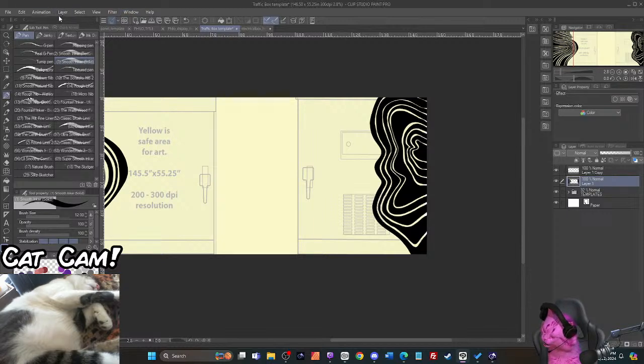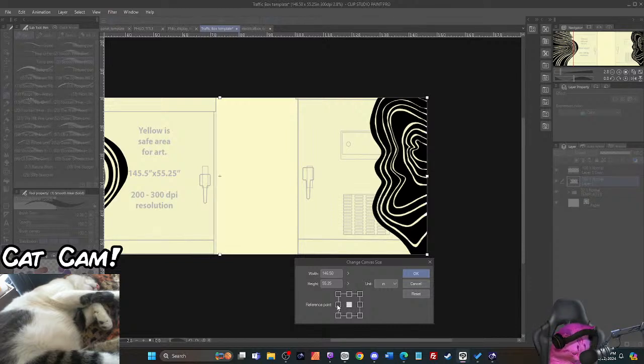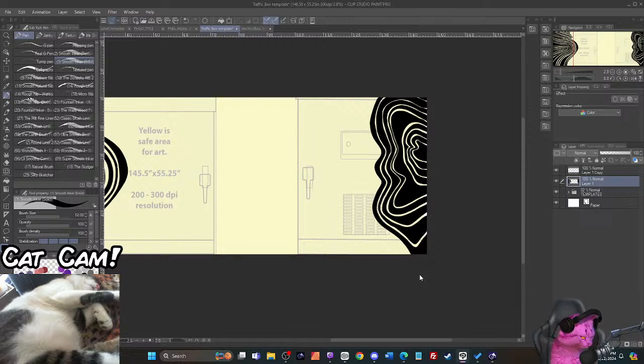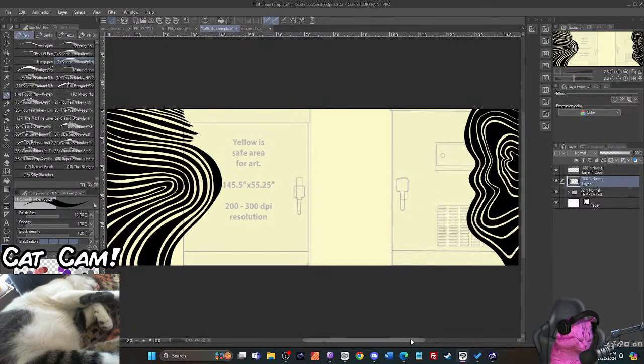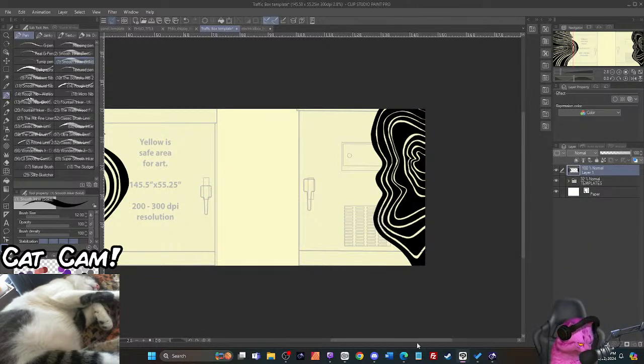We're going to go to change canvas size. We want it from there, and then 145 again. And so that removes that 1 inch. As soon as my computer thinks about it for a second. Come on. Okay, there we go. All right, and then I don't need this one anymore. Okay. And here we are.